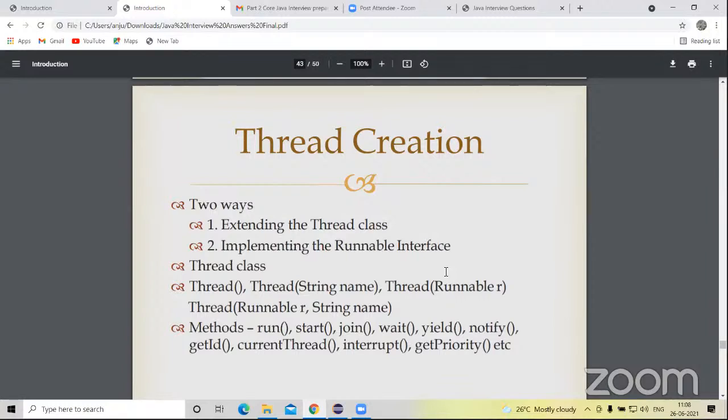I'm not going deep. There are different states of a thread and different priorities. The default priority for a thread is 5, the minimum is 1, and the maximum priority is 10. If we have different threads, they can be executed based on priority, and for that these priorities are there. There are two different ways in which we can create a thread. One is extending the Thread class, and the second is implementing the Runnable interface. Runnable is an interface.